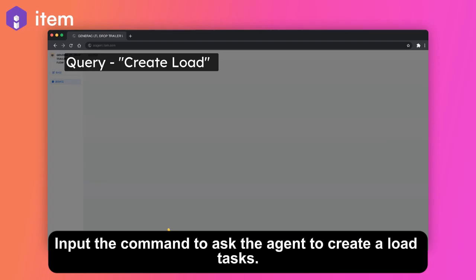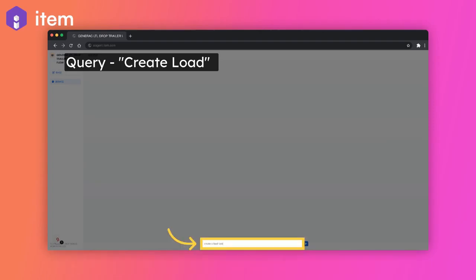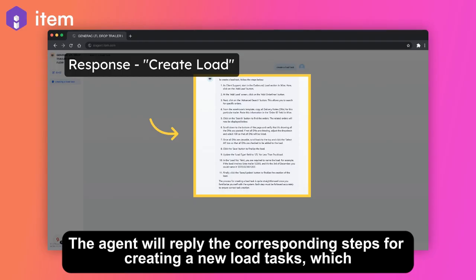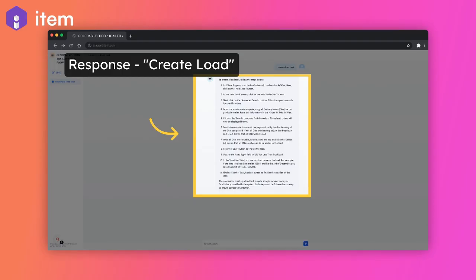Input the command to ask the agent to create a load task. The agent will reply with the corresponding steps for creating a new load task, which is based on the predefined prompt.